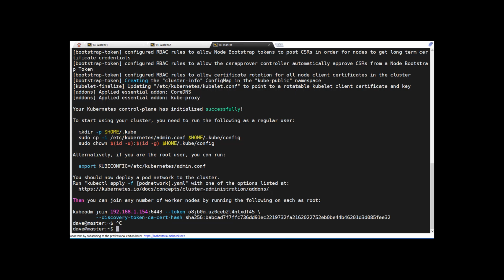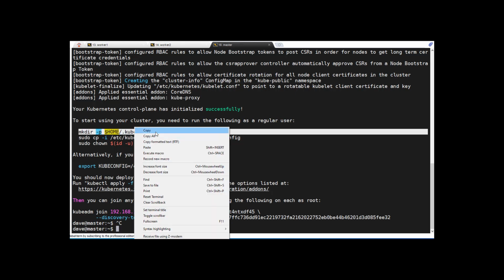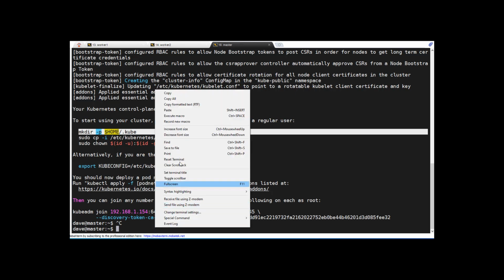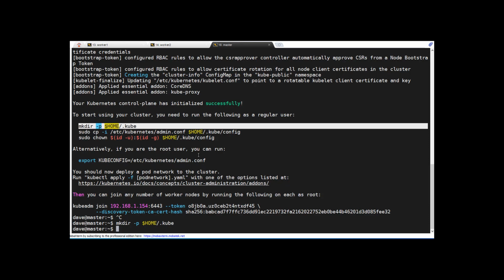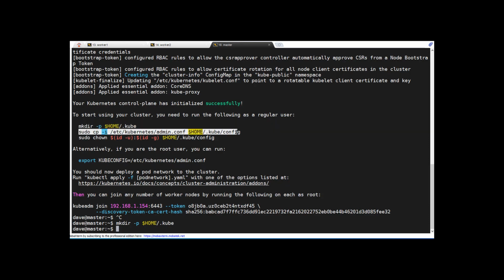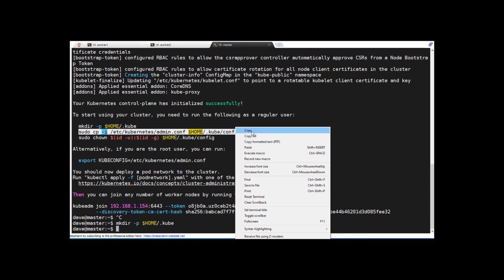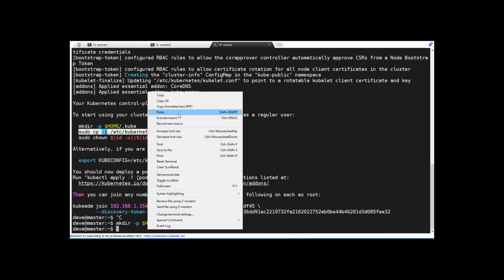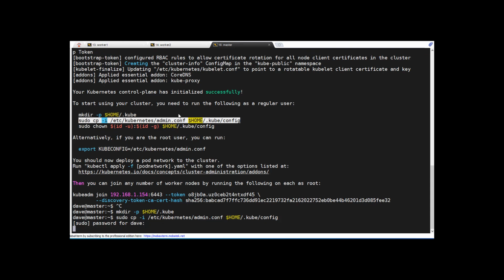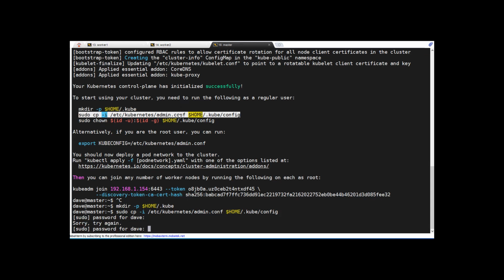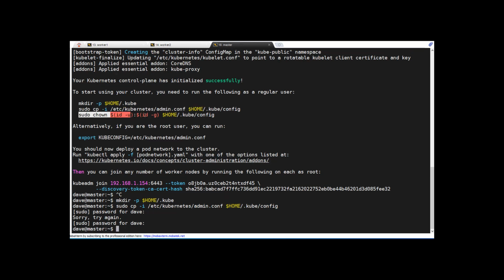So let's go ahead here. We'll just do a highlight, copy, and then a paste. And I'm really surprised when I do this copy, it doesn't paste it down there. So then paste. And then one more time.